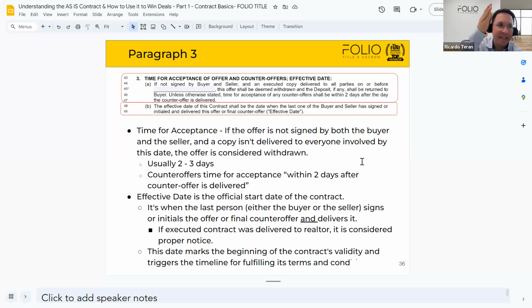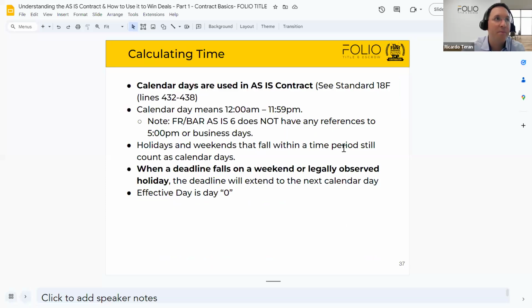But at the end of the day, this date, the effective date, marks the beginning of the contract's validity, and most of the timeframes in the contract are going to come from either the effective date or the closing date. So this is a really important date to monitor. Now, in terms of calculating time, one of the most frequently asked questions that I get is, how is time calculated in the contract? Is it working days? Is it calendar days? And the answer is that the as-is contract uses calendar days, right?